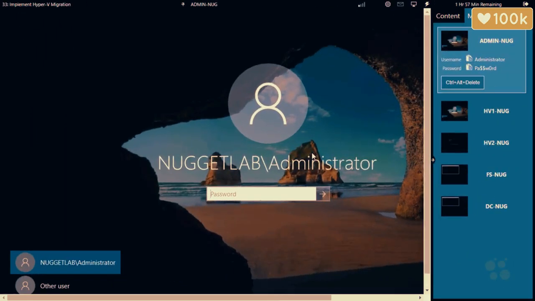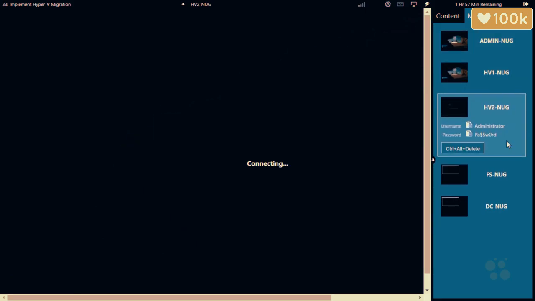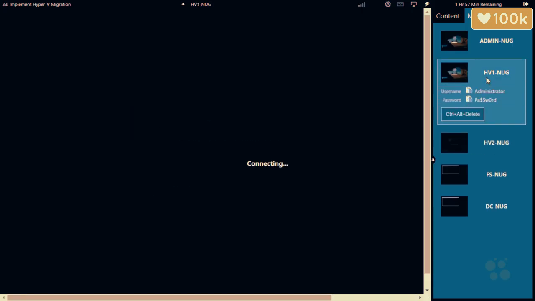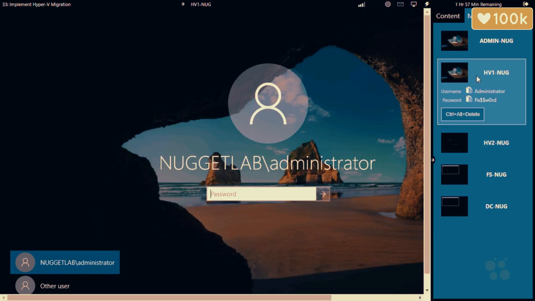Let's do it. We have a big lab to work with in this nugget. We have AdminNug, our remote administration machine, where we'll be spending all of our time in this nugget remotely managing all of these servers. We have two Hyper-V hosts, HV1NUG and HV2NUG. We've got two VMs running on HV1NUG right now. We'll be live migrating them over to HV2NUG. One of our VMs will do a shared nothing live migration, and the other one will do a storage migration and then a live migration. Of course, we'll cover the differences between all three of those as well.